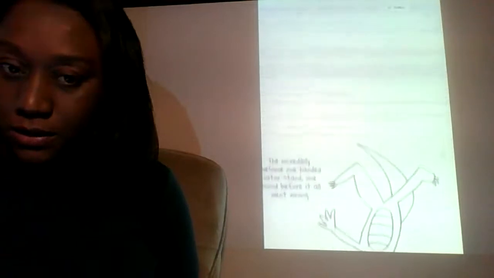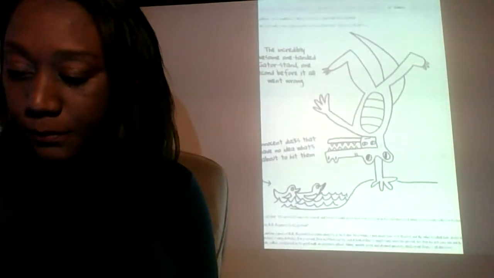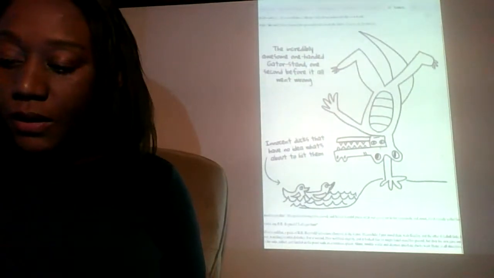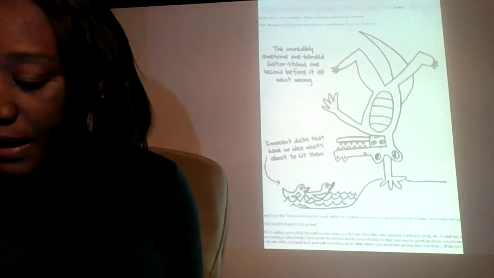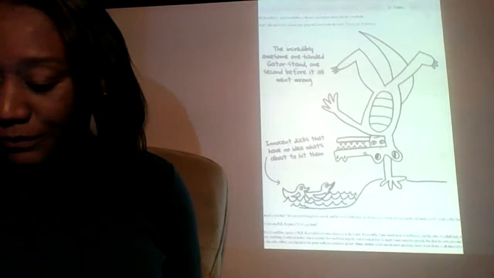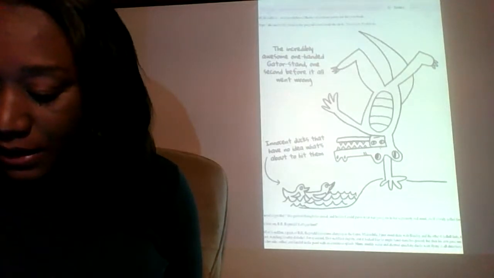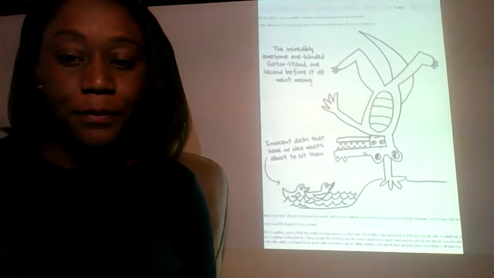All right. This is all in chapter 1. The incredibly awesome one-handed gator stand, 1 second before it all went wrong. Innocent ducks that have no idea what's about to hit them.